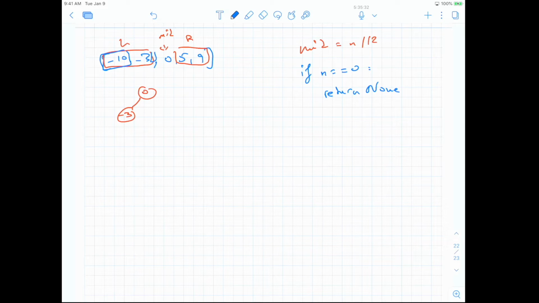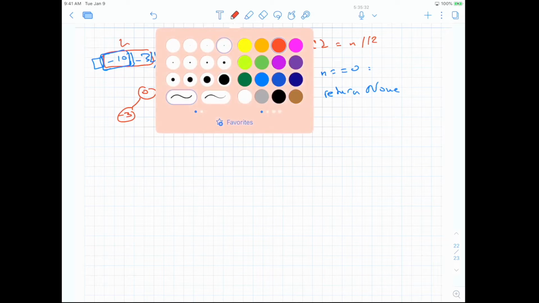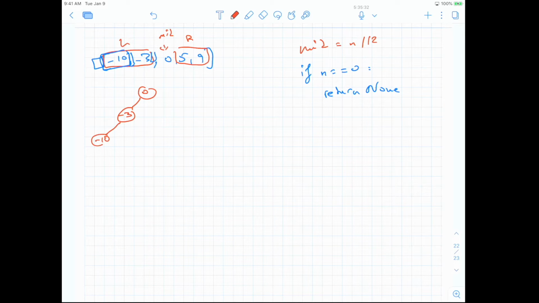Now, if it's just one element, there is no need to do left or right. We could just return the node, right? Or we can let it go to the left and find out that it's 0 on the left side, and then 0 on the right side, and we will return none, right? And so we will construct the root to be -10, and then the left side would be none, and the right side would be none. Similar thing here, the right side would make it the root be 5 and 9.